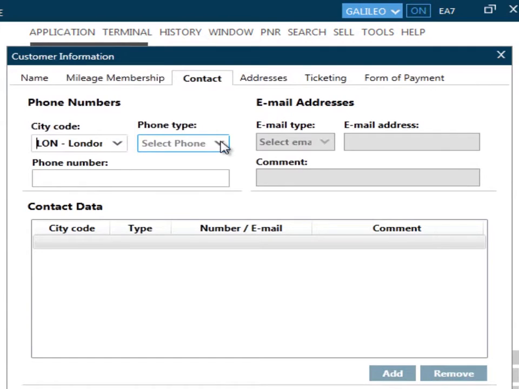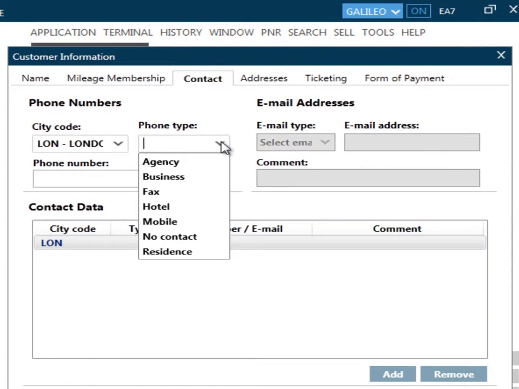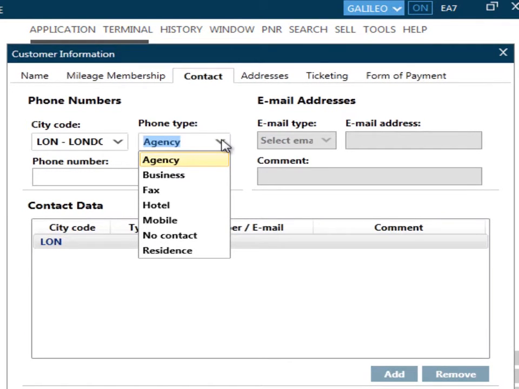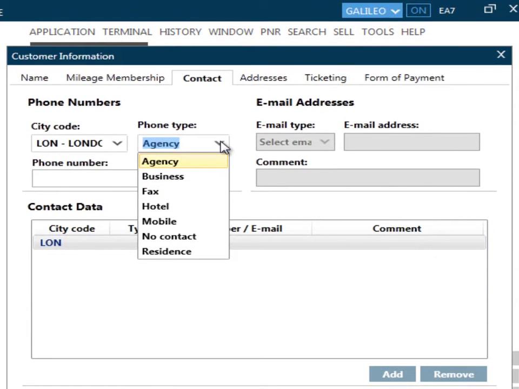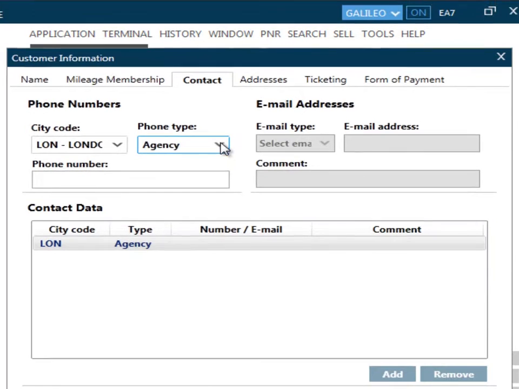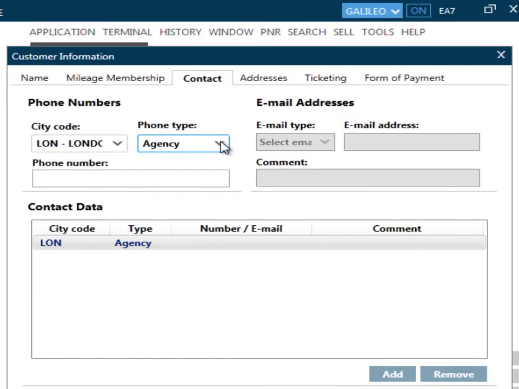Next, we select the phone type from the drop-down, by clicking the down arrow and using the keyboard up or down arrow keys to highlight the required phone type, for example, agency, mobile, etc. You can also begin typing in the desired phone type. We can now use the tab key to move down to enter the phone number or click in the phone number box and type in the number.